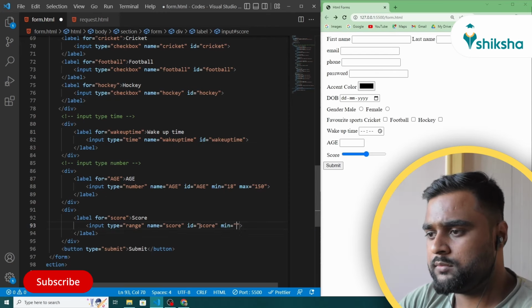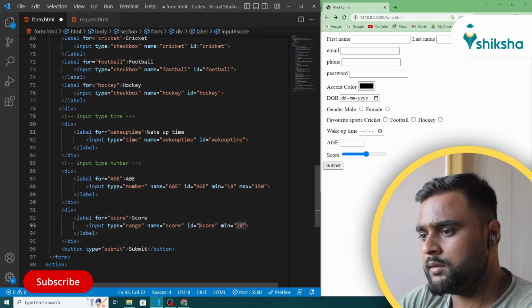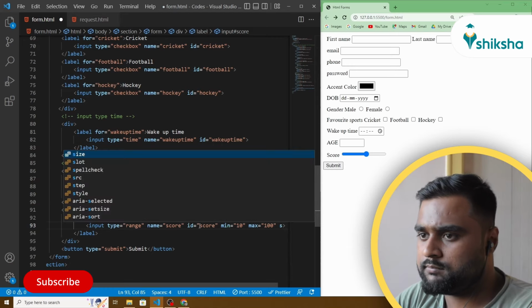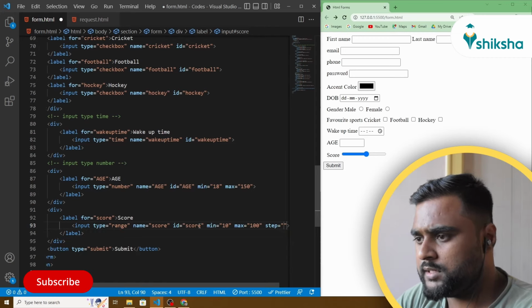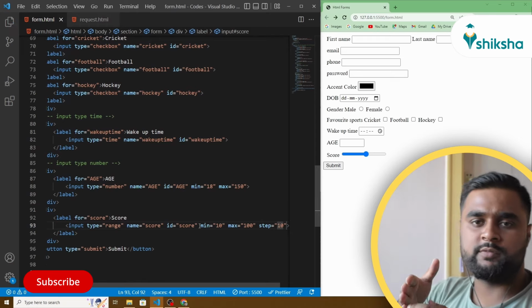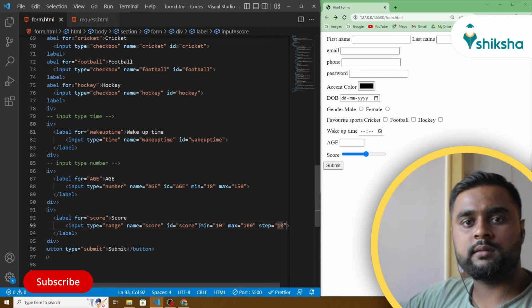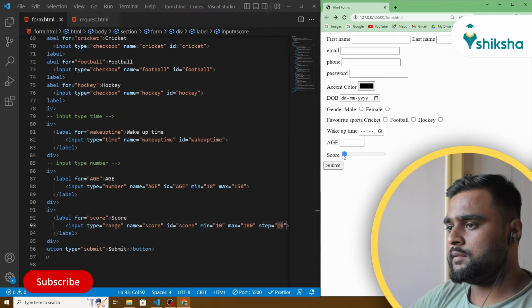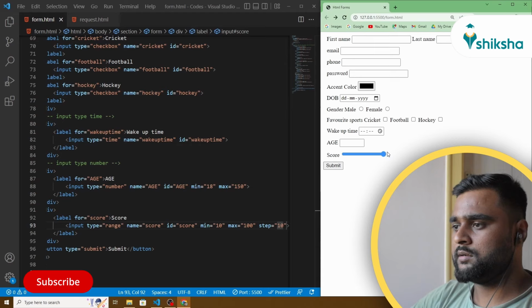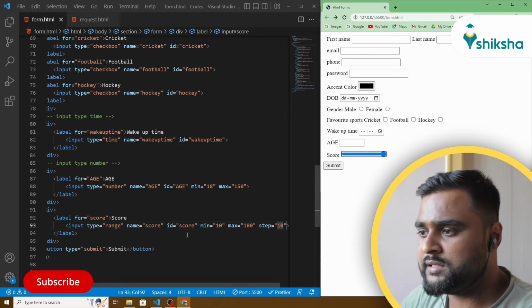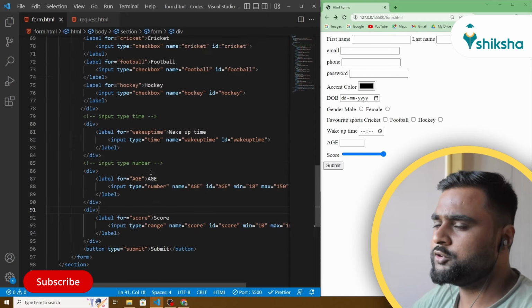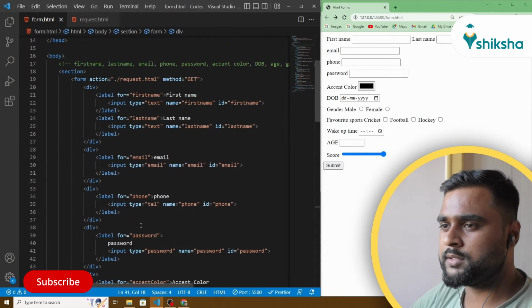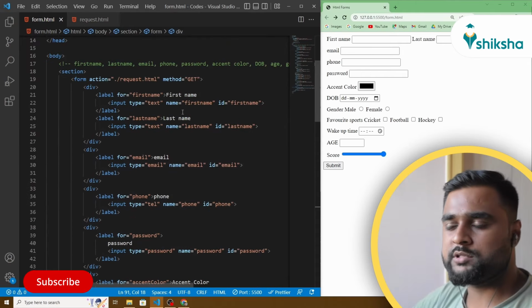Maybe the min value is like 10 and the max value is 100. Also, step can be 10, so it will start from 10, then go to 20 and then 30, something like that. So it can be like 10, 20, 30, 40, 50 and up to 100. That's how we can have a range slider. And yeah, that's pretty much more or less most of the input types that are possible. There are a couple of others also, but those have pretty rare use cases.